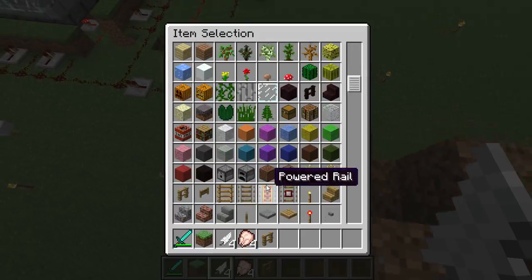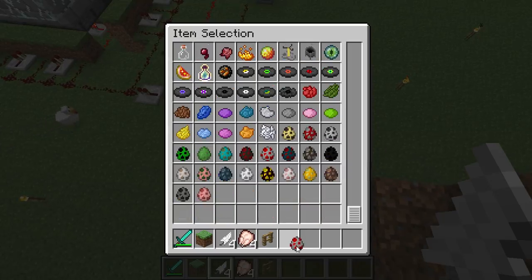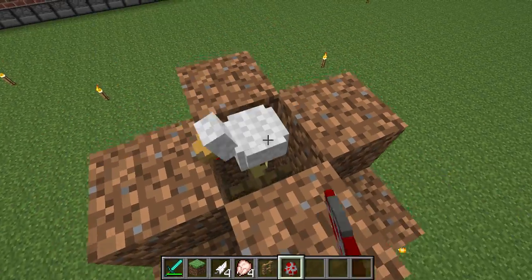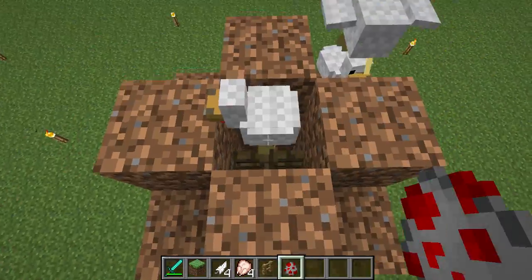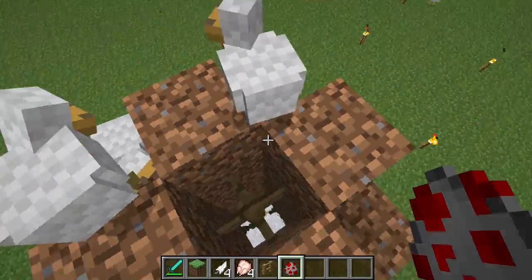Let's test it. Chicken egg, chicken egg, chicken egg. That's what I'm trying to say. Yep, they can't go down. Oh! I think that it just glitched through that one. It didn't fall through. Yeah, no, it can't do that.